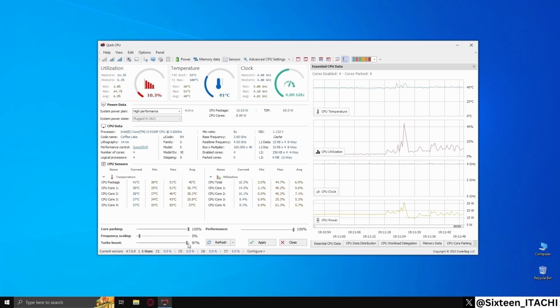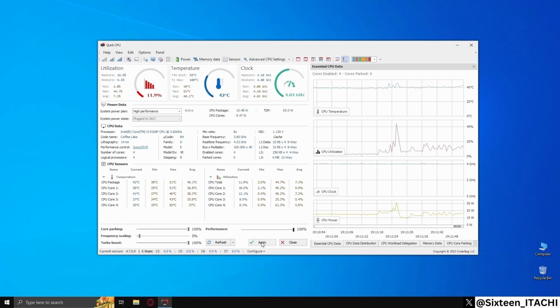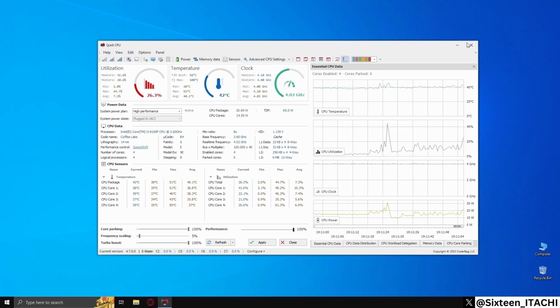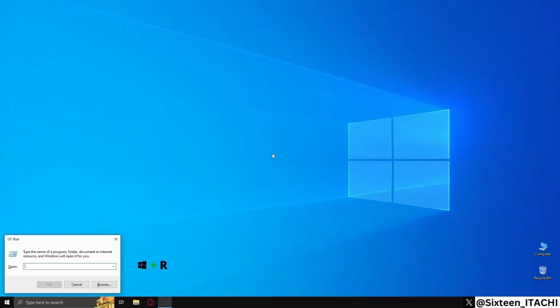Set turbo boost to 100%. Set performance to 100%. Click Apply. Click OK. Close the application. Now press Windows and R on your keyboard at the same time. Type in msconfig. Then press Enter on your keyboard.